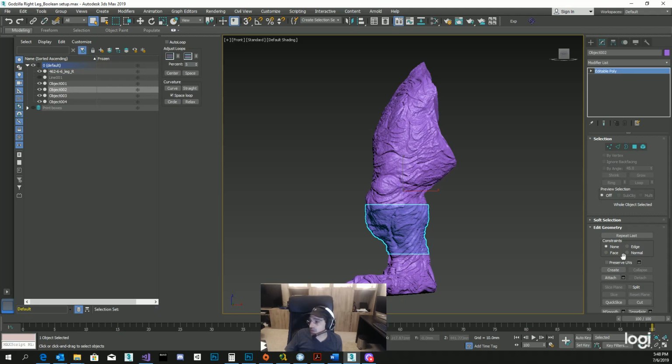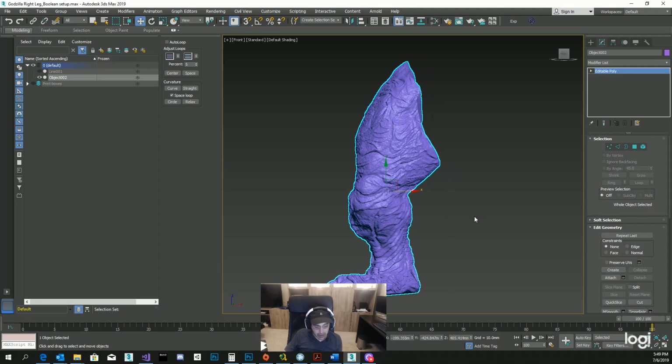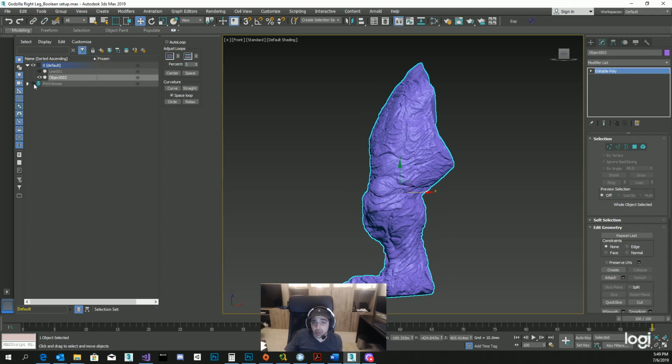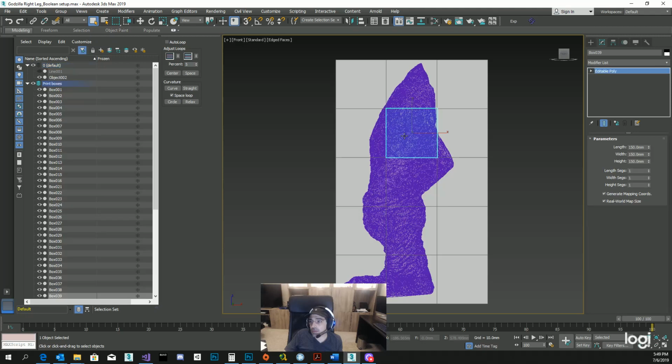Okay, so what we want to do now is put them back together, so I'm just going to attach them. No welding or anything like that. Just want to make it into one piece again, because this time around, I'm going to show my print boxes. Show hidden wireframe. And I need to move.